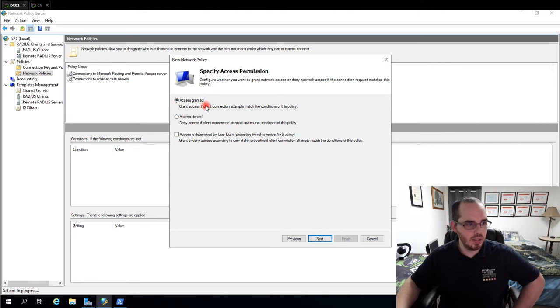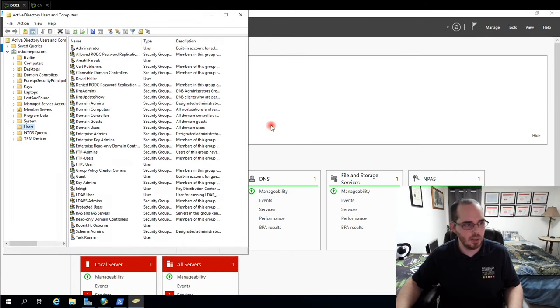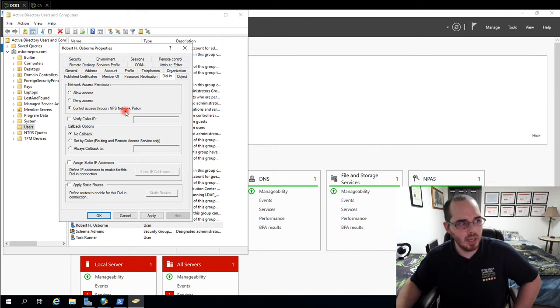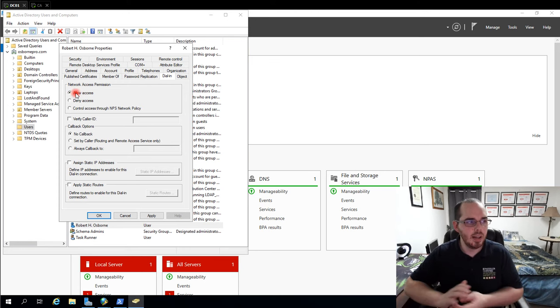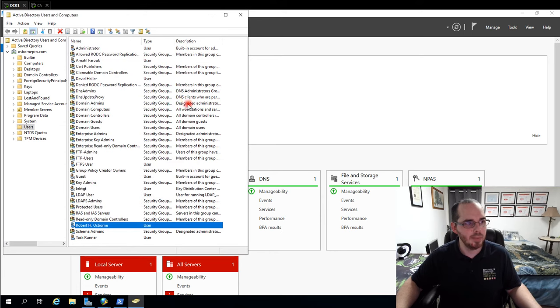Notice there's a checkbox down here that says access is determined by user dial-in properties. What that is referring to is if you, on your domain controller, go to Tools, Active Directory Users and Computers, and then if I select my name under dial-in, these are those properties it's referring to. So you can leave control access through NPS network policy, or you can define these individually for each person if you want. That's kind of a lot of work. It's best just to do it through the network policy and ignore this completely. So that's what I do. However, in your situation, it may make more sense for you to do it a different way.